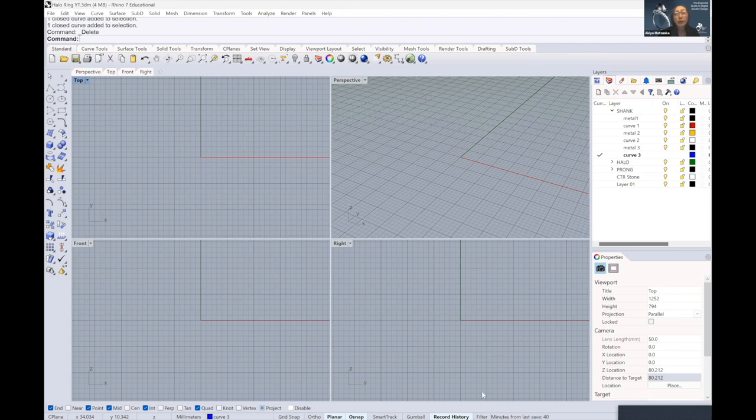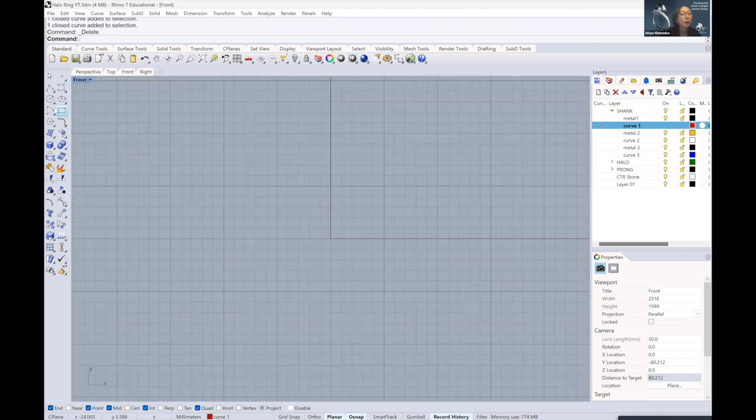Okay, so let's start the halo ring. So we will create the ring size. So go to the curve layer. So the ring is sitting up. So I will make a circle in the front viewport. The circle command.